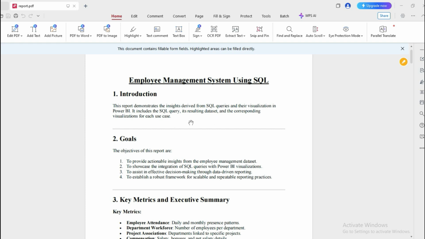Explain what the report is about, like that this report combines SQL queries and Power BI to uncover employees' insights from attendance to salaries. Now you have set the stage.